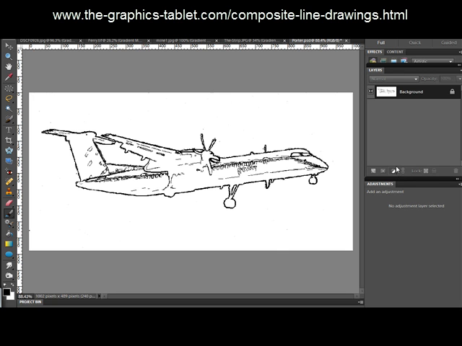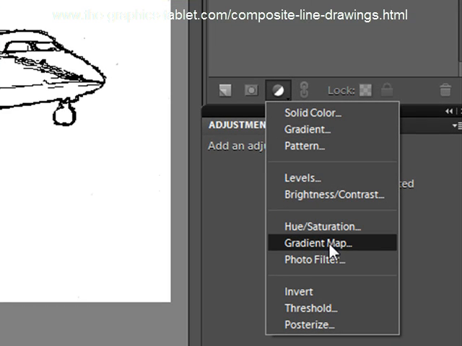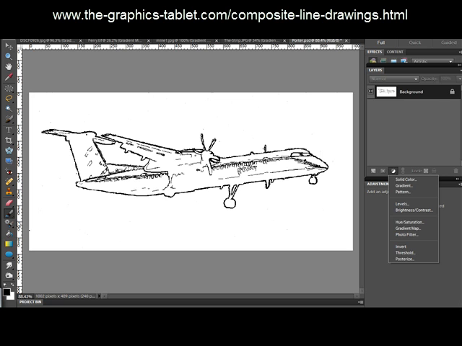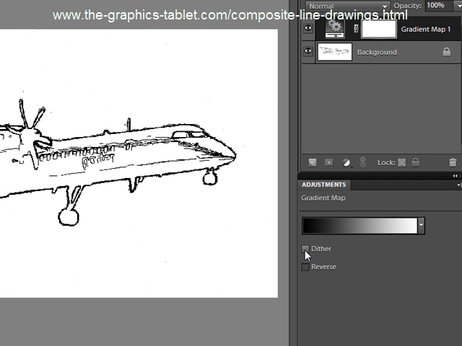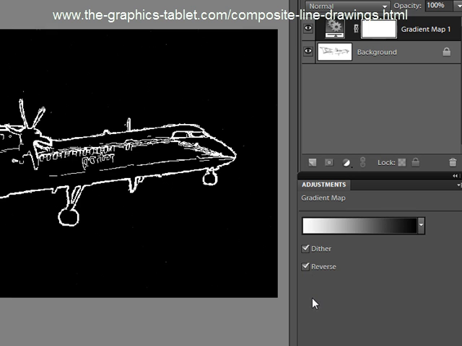So let's go here to the adjustment layers icon, click there, and you're going to choose gradient map. Not this one, and not this one over here. You're going to choose gradient map. This is one of the least known and coolest adjustment layers you can find. It really is amazing. So we're just going to tap on that with my pen, and you can see nothing has changed. I'm going to hit dither to prevent banding, and if I hit reverse, it just does that. So we're just going to leave that.